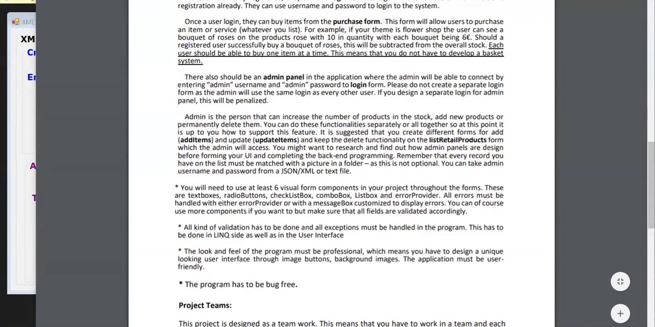You will need to use at least 6 visual form components. These are text boxes, radio buttons, checklist box, combo box, list box, and error provider. Every single one of these must exist in your application. You can put more, of course, you are encouraged to do more, but these must exist in your application.